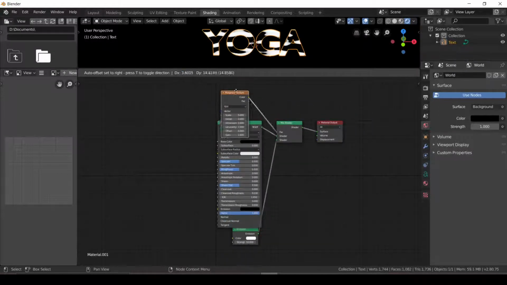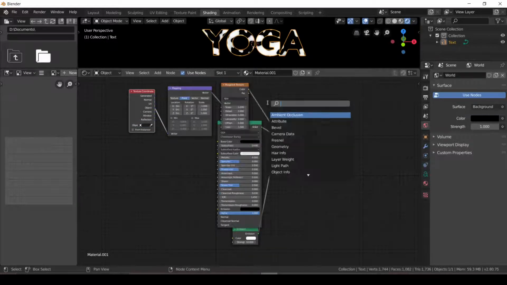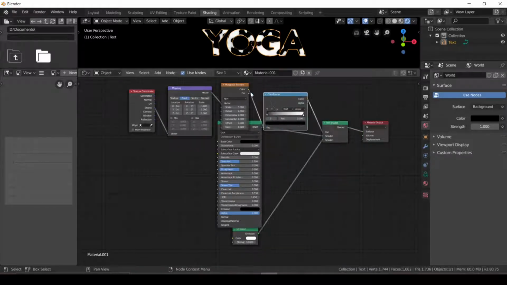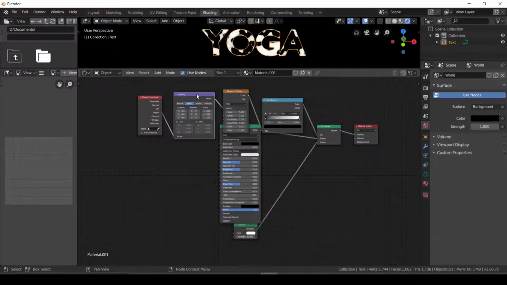If you have turned on Node Wrangler in your add-ons, then press Ctrl T. Otherwise, you can add the mapping and texture coordinate nodes manually and connect Object to Vector. Now we have to add a color ramp between the Musgrave texture and the mix shader.